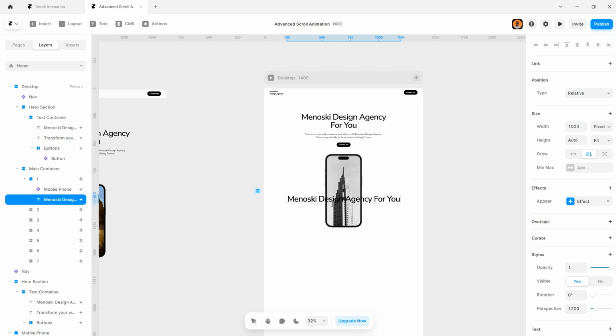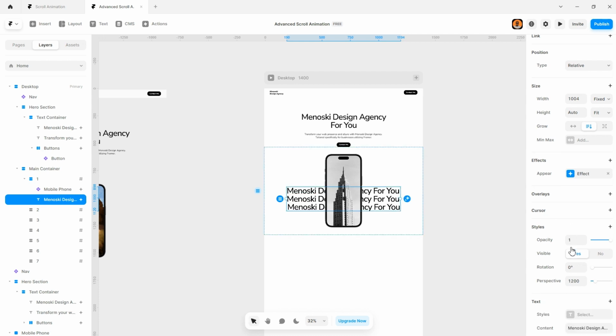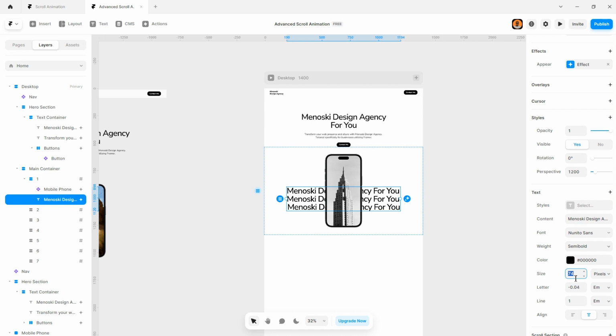So now I will be trying to adjust the text to my liking. And I will always tell people to create 3 texts of what you want to display, because we are going to stretch this as long as we can, so that when we are scrolling, we continually see the text. So that's why I'm creating 3 texts. Minoski Design for Agency 3 times.